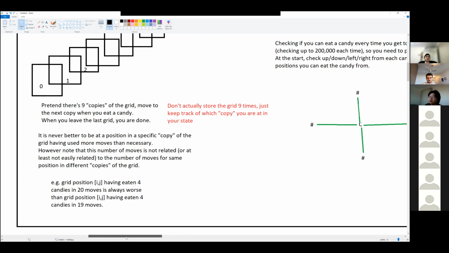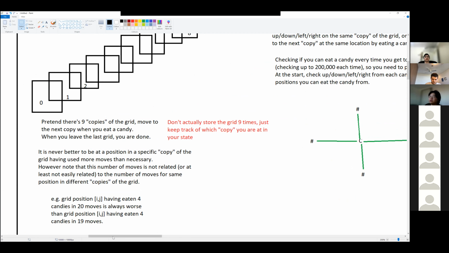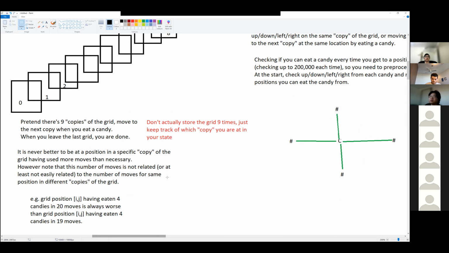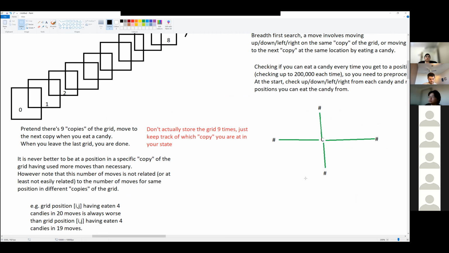So it's not a difficult problem once you get the idea of it. I guess thinking up how to apply the different number of candies to the state is what makes this difficult. Also, this pre-processing, I guess, might not come naturally to some people.